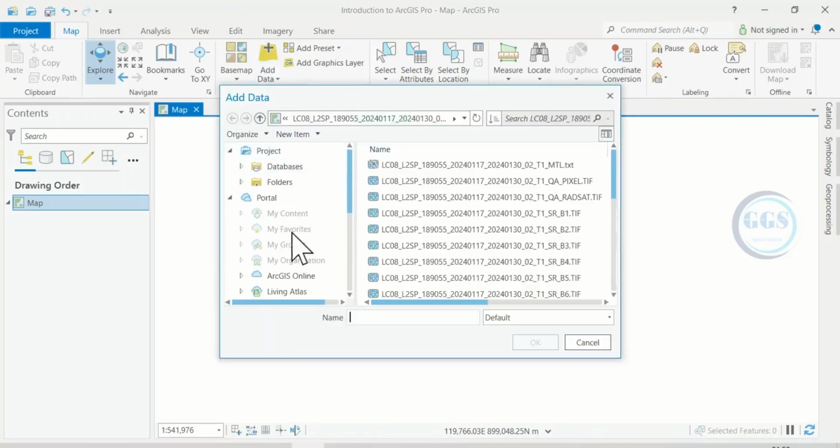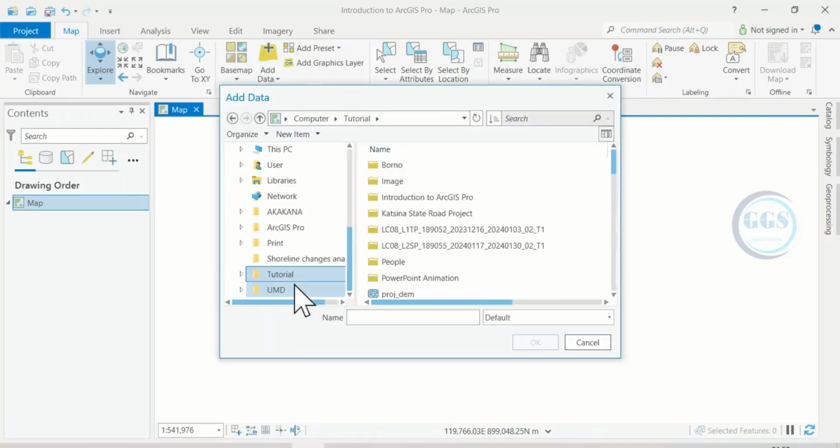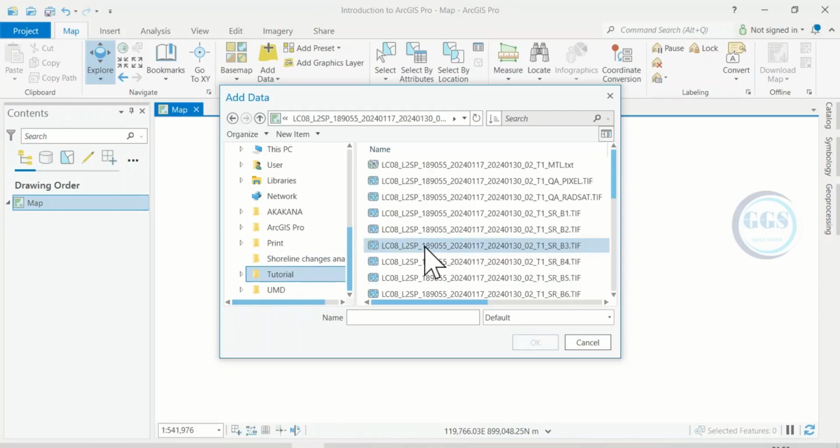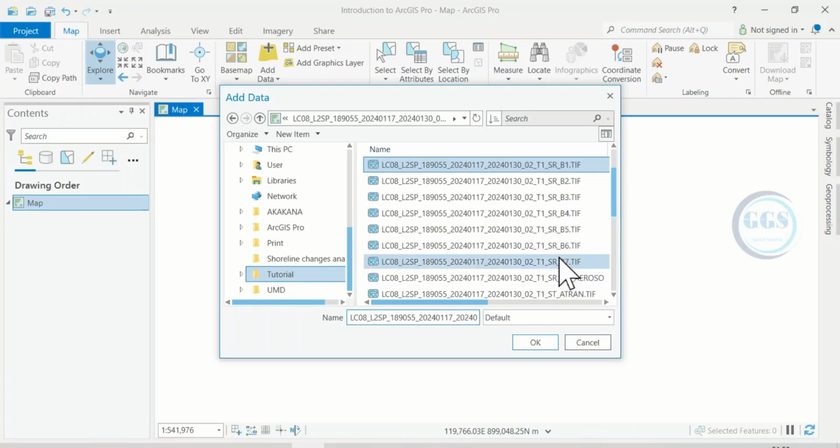Then navigate to your working folder and load in your satellite image. In this exercise, I want to use Landsat 8. So I'll click here. Here is my Landsat 8 and I want to load in the bands I have here from band 1 to band 7. I want to use band 1 to band 7.